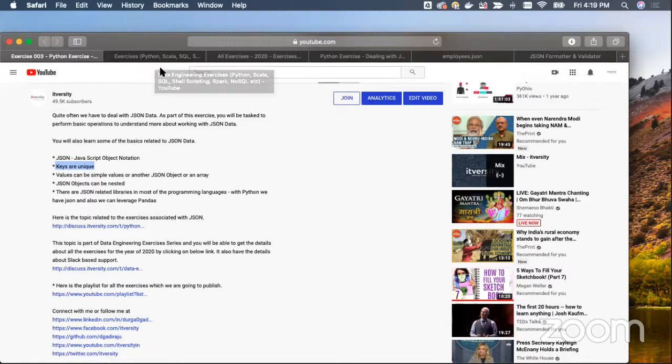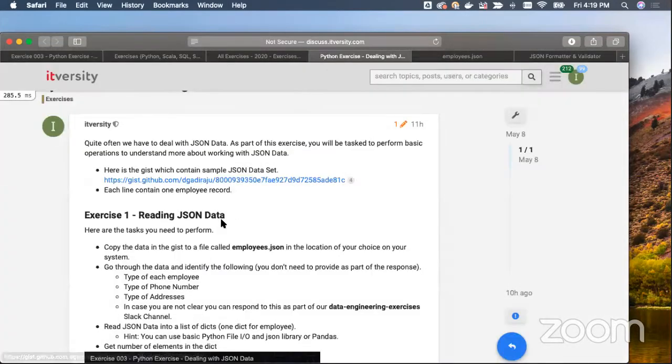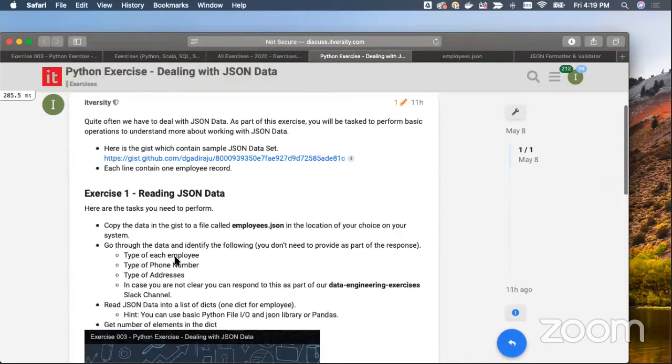I'm not going to cover how to use them as part of this session. I just want to make sure that you understand a bit of fundamentals related to JSON, and then you should be able to try yourself to come up with solutions for these exercises. Now, when it comes to the first exercise, here are the tasks you need to perform. You have to go to the gist, copy the data. You can save it into a file called employees.json.